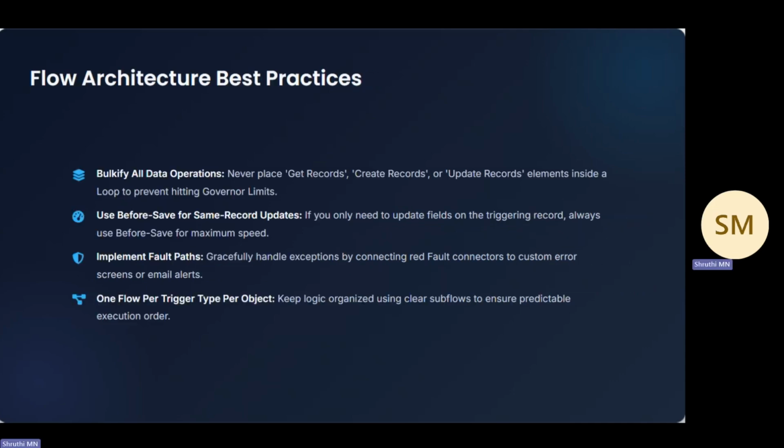Flow architecture best practices. Now let's talk about some important flow best practices. Number 1, bulkify your data operations. Avoid putting get records, create records, or update records directly inside a loop. Why? Because doing this repeatedly can create performance problems and contribute to hitting Salesforce governor limits.